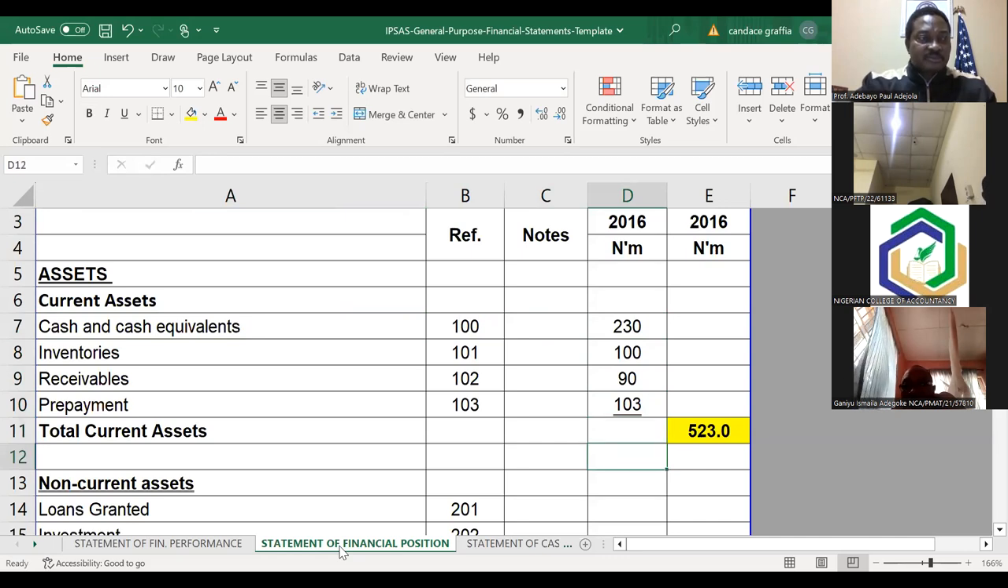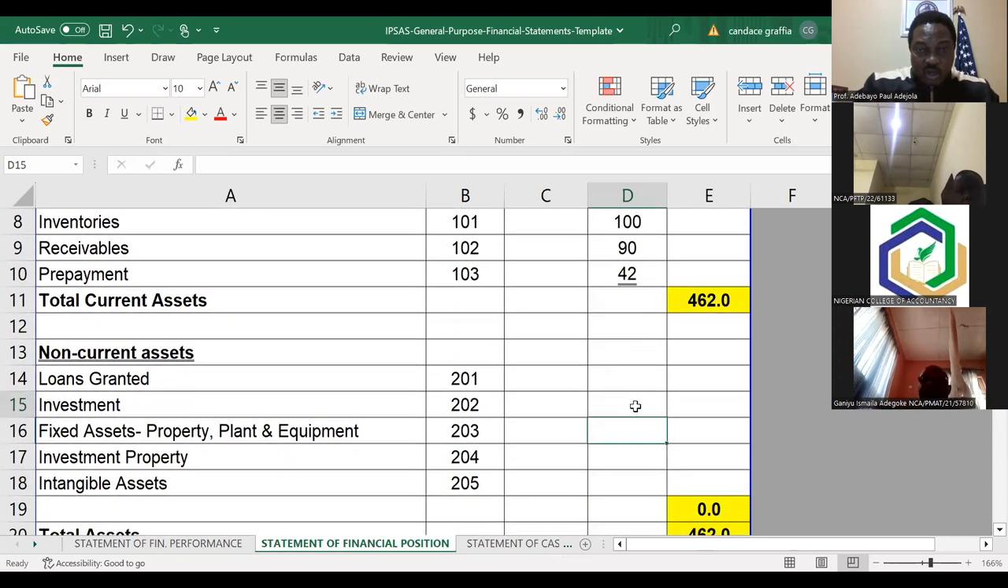Are we there? We have 230, we have 190, 42. So we have total what? Current asset. Total current assets as 523. Let me just check the question again very well. Cash and cash equivalents, 230, correct. Inventory 100, this is 90 and 42. Sorry, prepayment is not 103. Prepayment is 42. Are we there now? Prepayment is 42. So we have 462. Then we'll go to non-current assets.